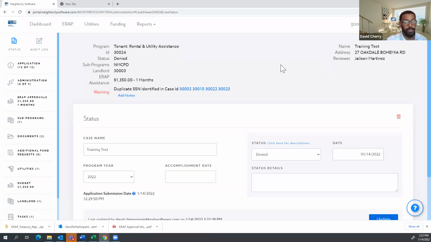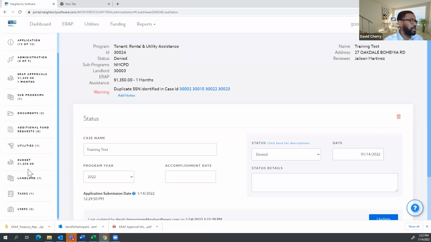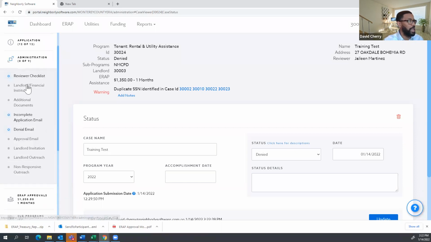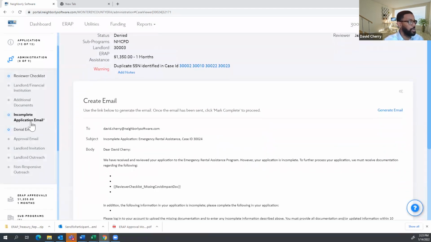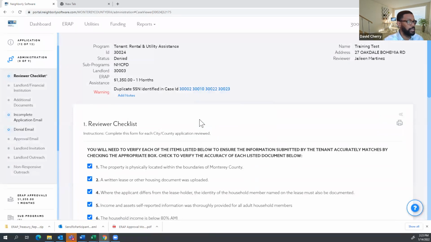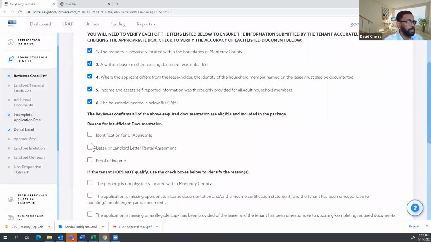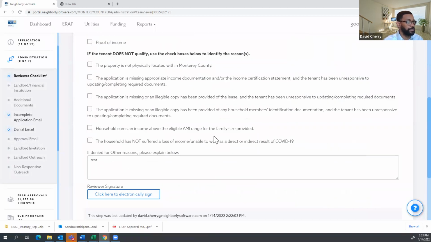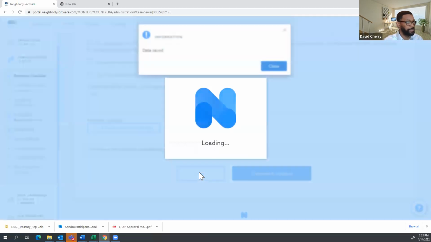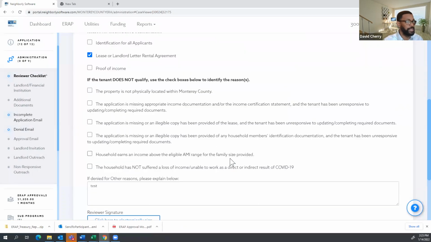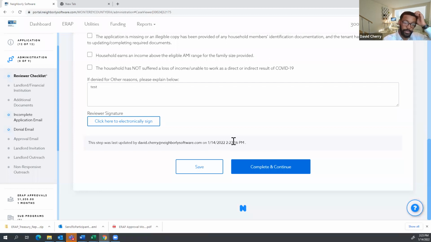Step 7, if the tenant is missing information, let's say you're reviewing this application, and the tenant was able to provide documents that they really do live in Monterey County. So you'll come back to the reviewer checklist and update that, and maybe you're reviewing it and they don't have their lease. So you can save it, sign it if needed. Every time you save it, it updates the audit log for a new activity.